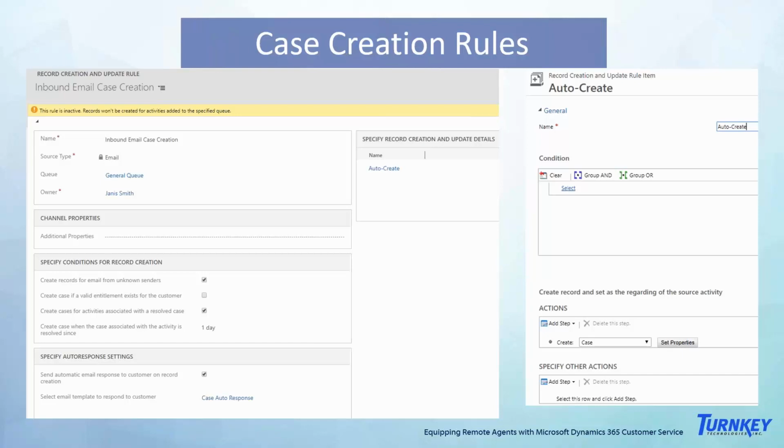So case creation rules can be added to a queue to automatically create a case based on some kind of activity. I would say the most common use case here would be email activities. Within the case creation rule, you can add rule items with various conditions to be met in order for the rule to take effect. So the creation rule itself defines how the system is going to handle automatic record creation, and then the rule items provide the details as to what it's creating and when, under what conditions. As I said, a perfect example of this would be inbound emails for support cases.